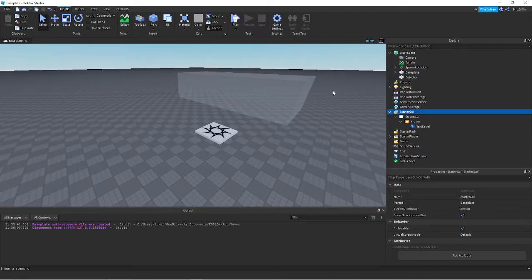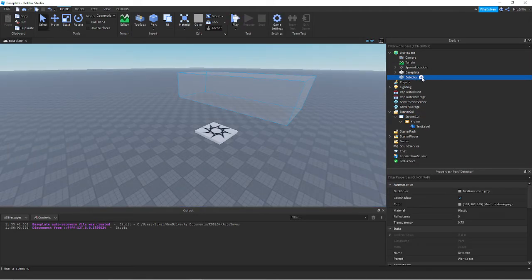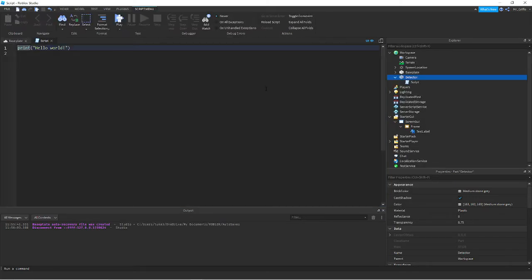Okay, stop that. Right, now probably the easiest way to go about this is putting the script into the detector, especially if you've only got one. That's a lesson for another day about where to put your scripts and stuff, I suppose.